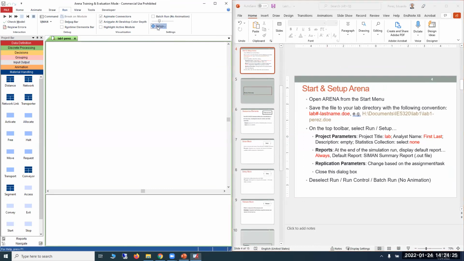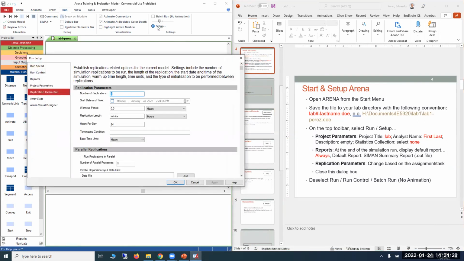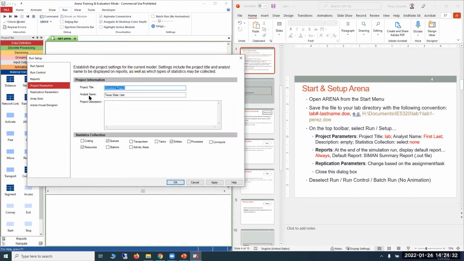Setup. In here, you can add the project parameters. You can put the title, your name, and then for example here, I'm going to call this lab 1. I'm going to put here my name. And I will uncheck this for now.